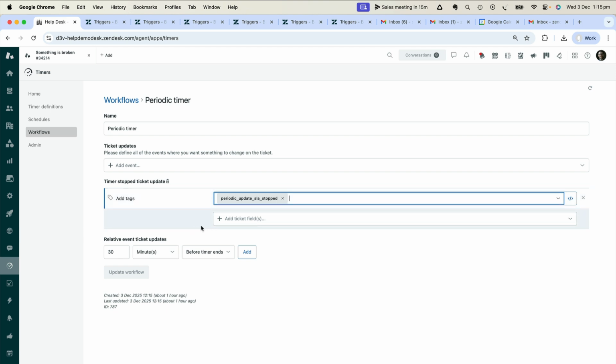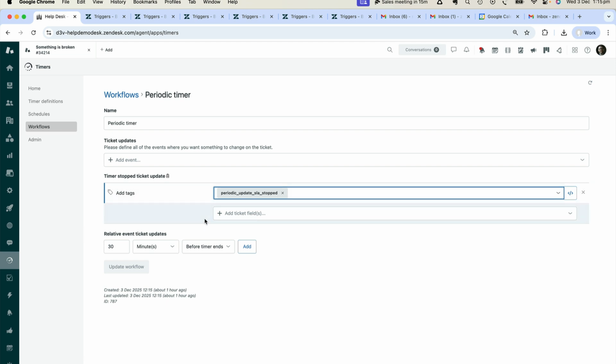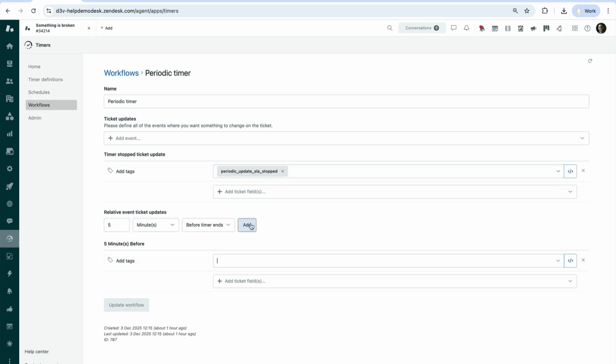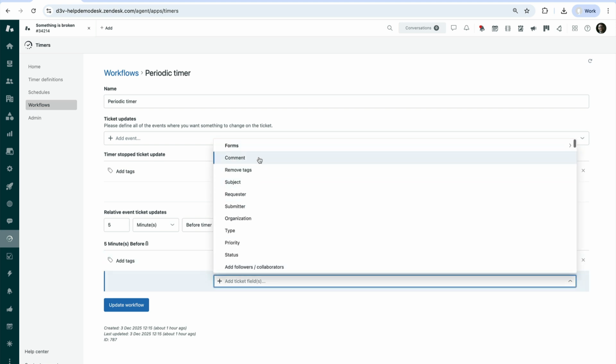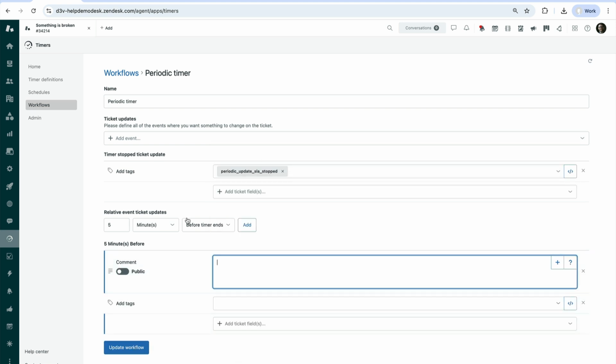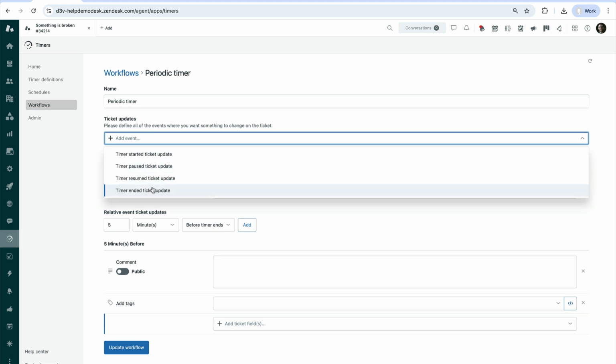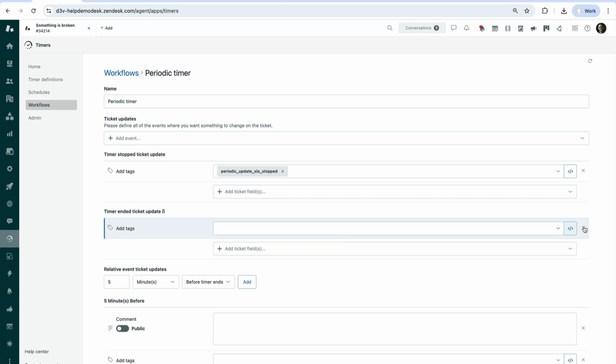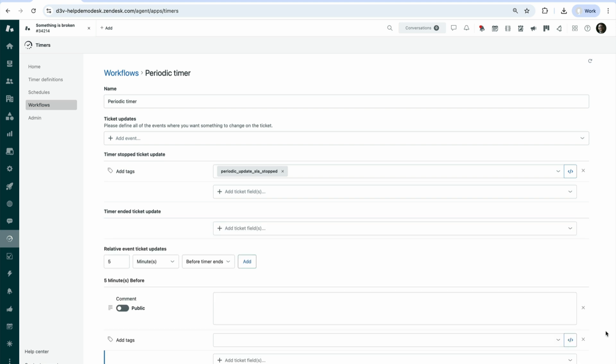There's obviously extra things you can do within this flow. This is just the mechanism on how to set it up. For example, if I wanted to say 5 minutes before the timer stops, add a warning, add a tag, put a comment in the ticket, I could do all that. You know, if we're looking for things to happen when the timer breaches, we can do that based off of when the timer ended ticket update. So there's lots of other things you can do, but this video is specifically around how to get the periodic timer workflow to work.